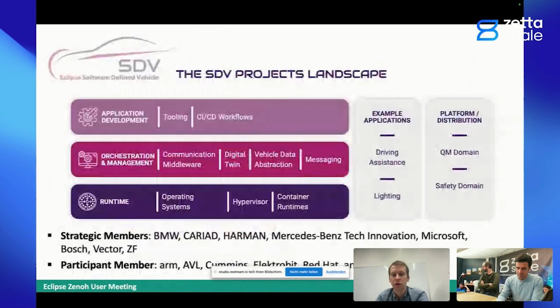So if you look into the project or the landscape, there are multiple domains. We talk about application development, we talk about orchestration and management of these applications, and also the runtime, so to run these things. And this is not just, as I already mentioned, a single vendor activity. So we have a lot of strategic members. There's BMW, Cariad from the Volkswagen Group, Mercedes-Benz, tech innovations, but also some classical tech companies like Microsoft or Red Hat as a participant member.